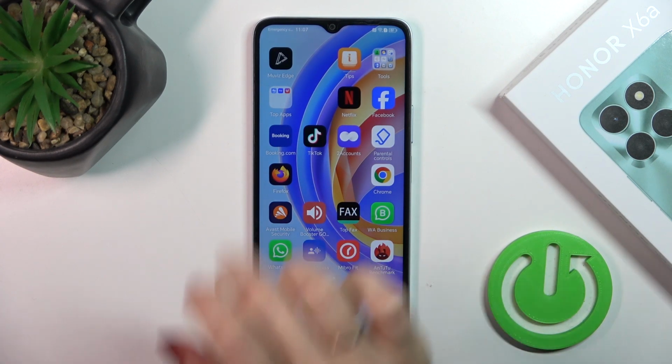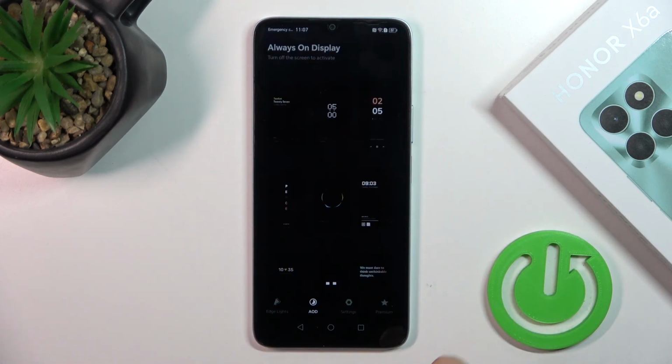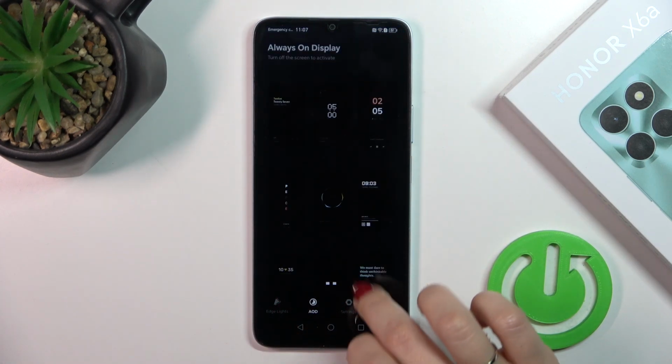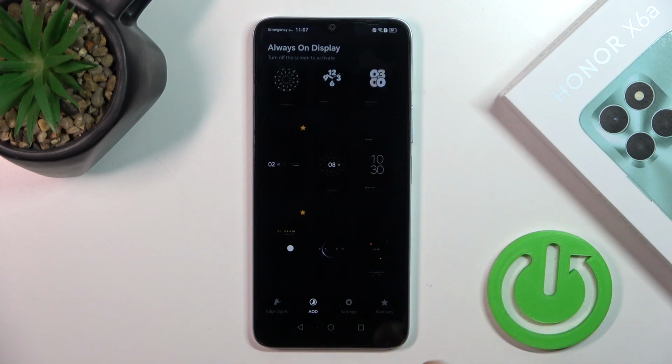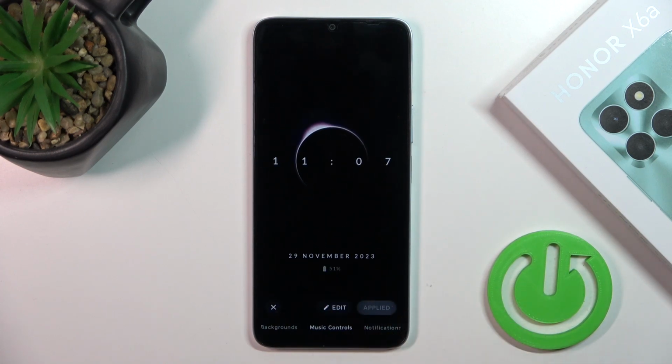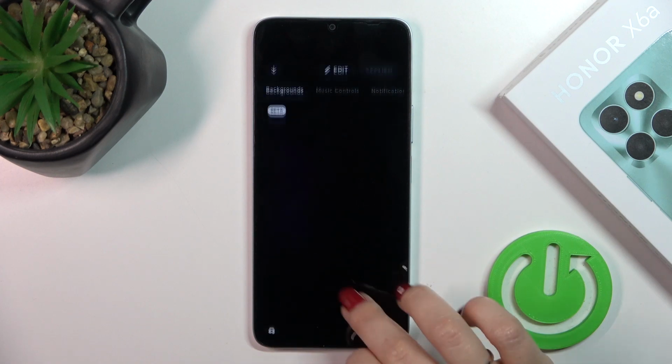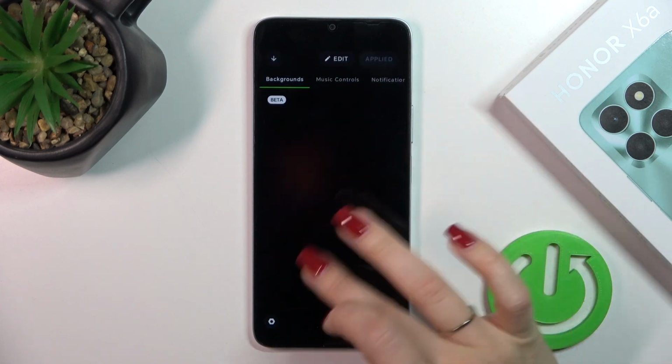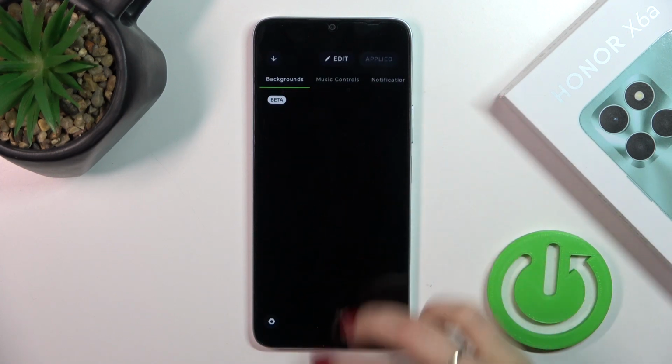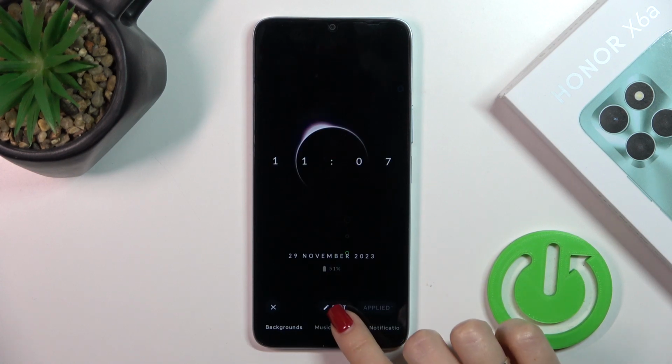So we should first open the Muviz Edge app. In the AOD section, just select one from the available options which you like and tap to apply. Here we could switch the backgrounds. If you want, you could add them if you didn't use them before. For example, this one, tap to apply.